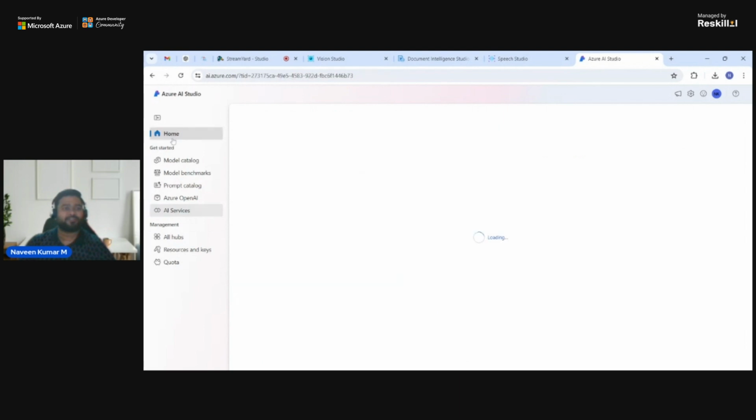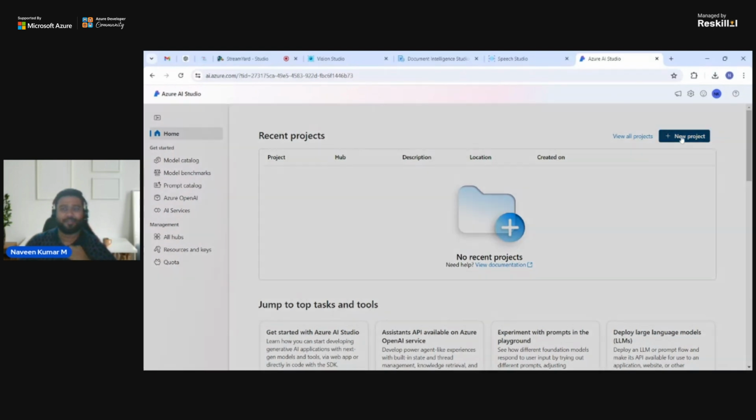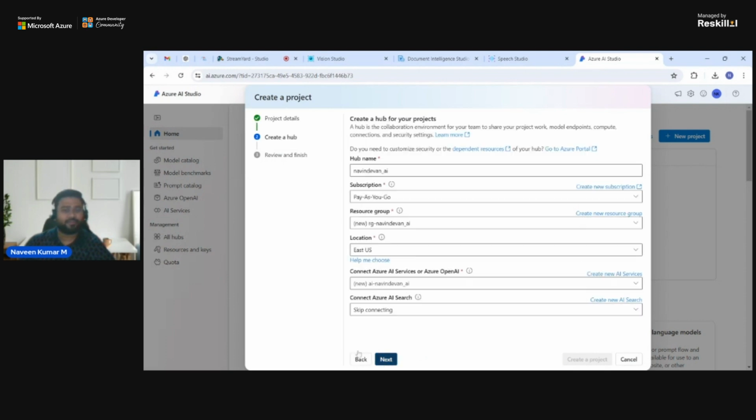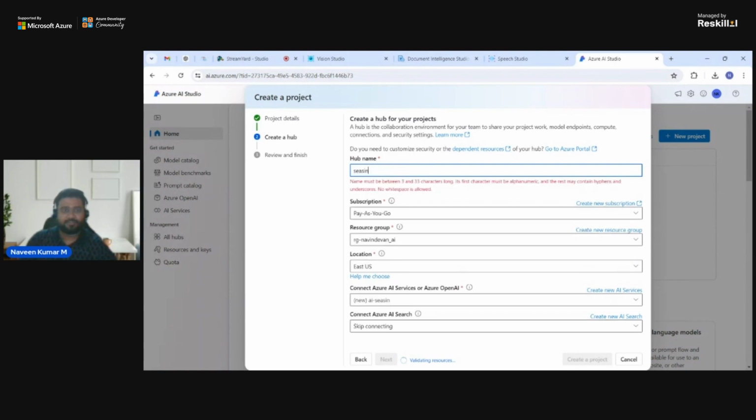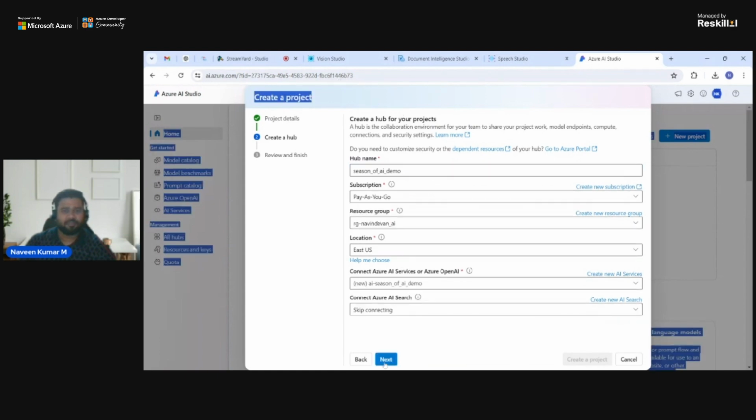Now let's go and create a new project here. Initially I said hub, right? But here you can see the project. By default, when you are creating the project, your hub will get created. So I'm going to create a new hub. Click next. I'm going to give the name season AI tip. Okay, so I click next.